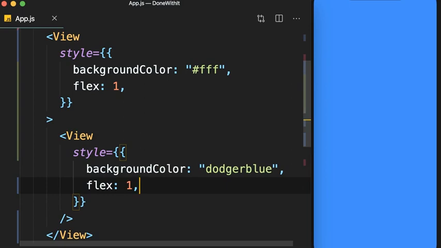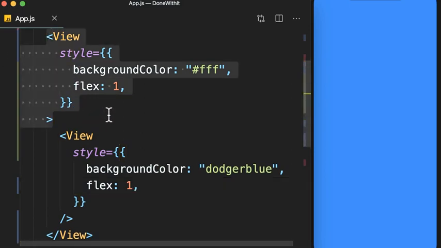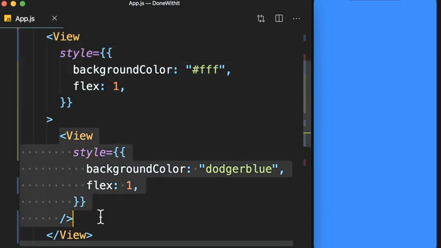Once again, we get a blue screen because our parent or container view is taking the entire screen. And inside this container, we have this other view, the blue view, which is growing to take the available free space. So it fills its container. That is why the entire screen looks blue.